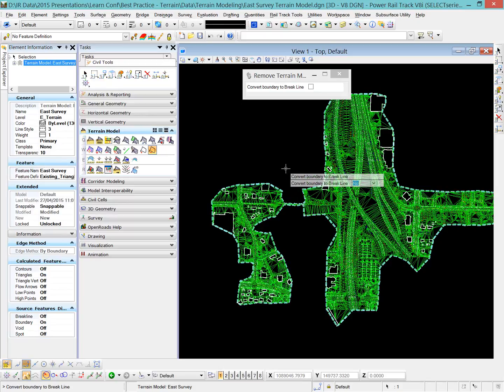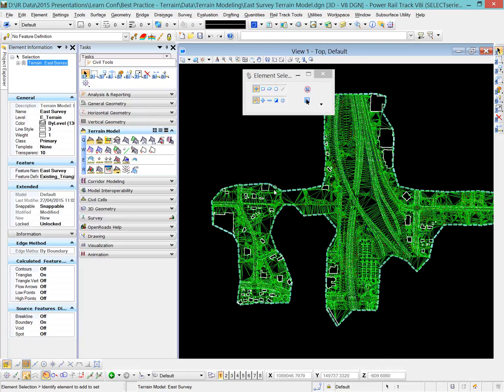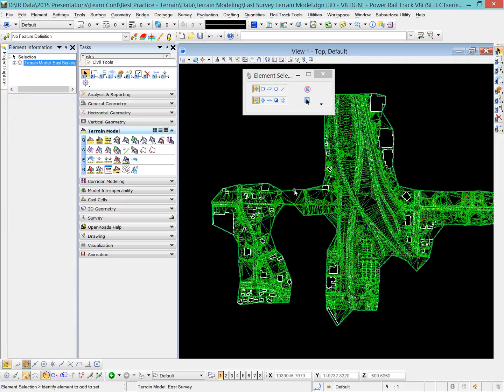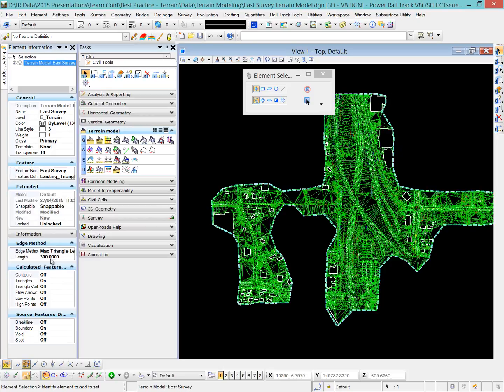Okay, the boundary, convert to break line, no. Now it's reverted back to its previous state with no boundary condition, and it's reverted back to the max triangle length of 300. And again, obviously it's reinstated the rules, so those trimming edges are lost, but this is why we have the ability to create the graphics as well. So you can mix and match between the different modes within the terrain.